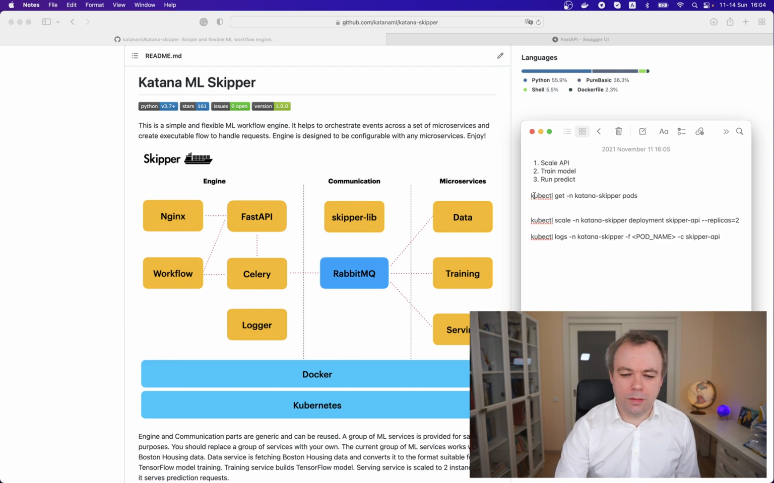Okay, and today we'll basically use these two commands. The first one allows you to scale any pod. Specifically in our case, we are looking into the Skipper API pod, which runs FastAPI. I will scale it to two instances, and then we'll print out the logs. And we'll see that when a request is coming, the first request will be handled by the first instance of the pod, and the second request will be handled by the second instance of the pod.